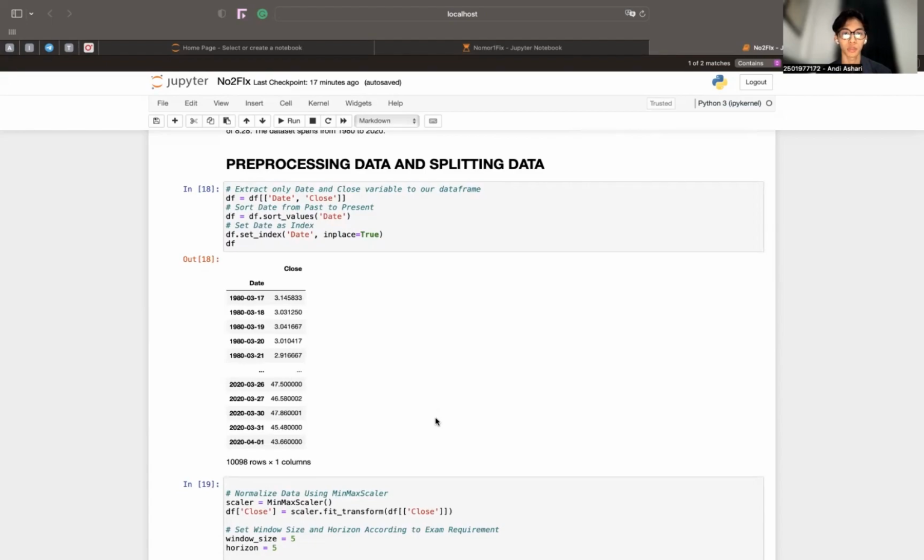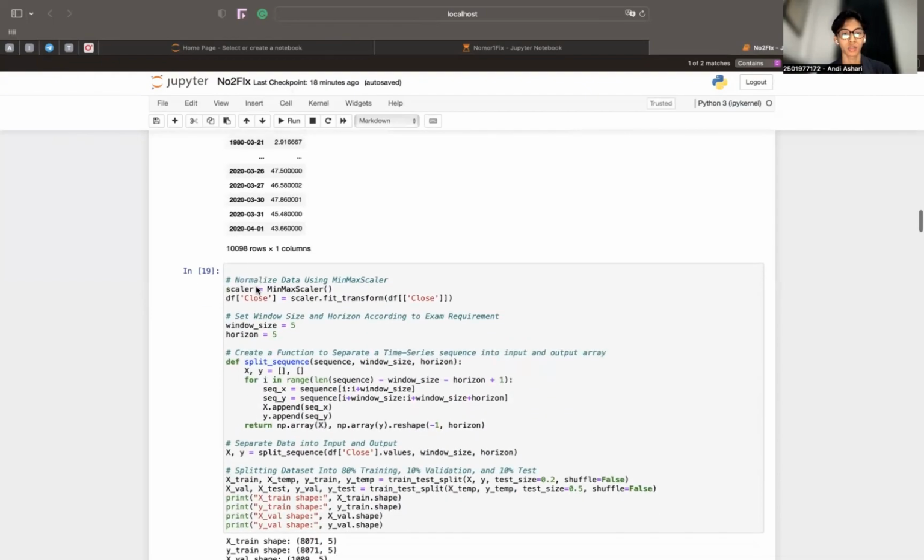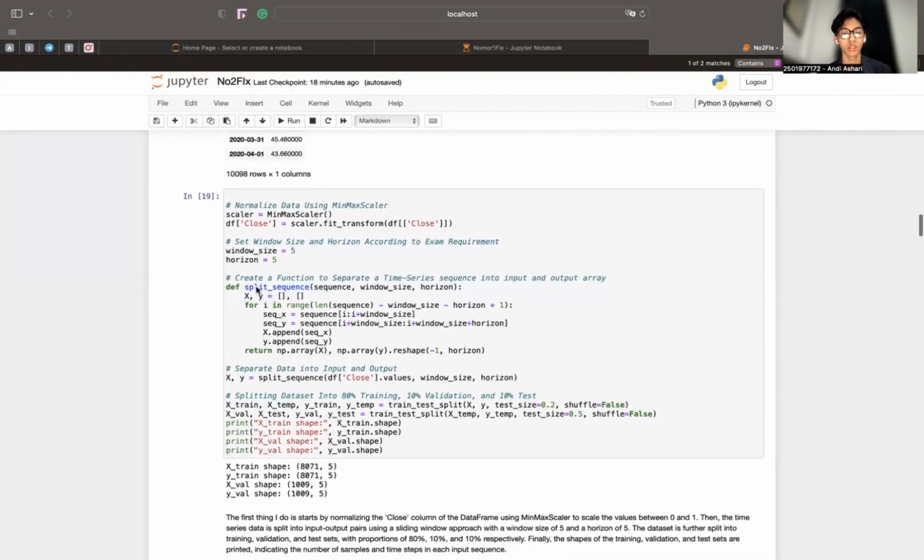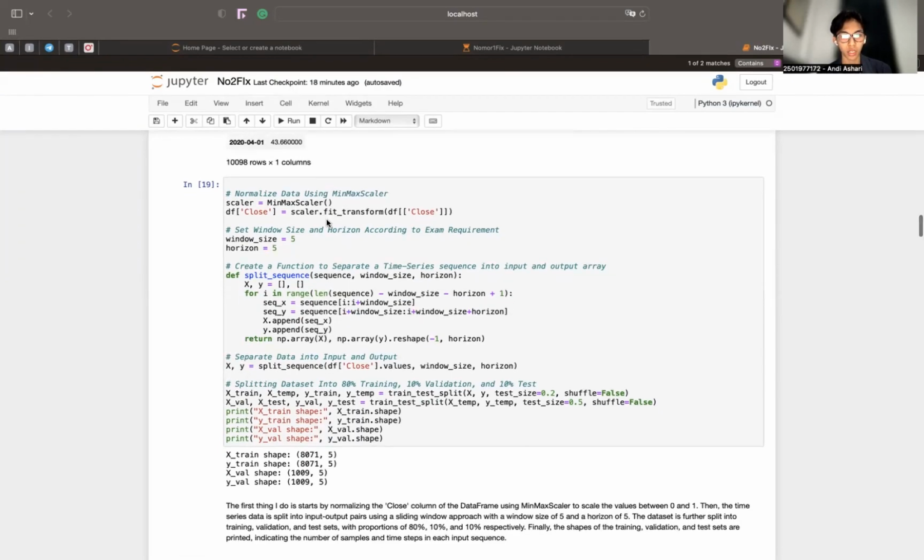And we are headed to the pre-processing and data splitting section, where in this first step I change the date into an index since we are working on a time series dataset. Then the second thing I do is normalize the data using min-max scaler. Min-max scaler is used to scale the close column of the dataset, making it suitable for modeling. Then I set the window size and the horizon according to the exam requirement, which is 5 for window size or input and 5 for horizon or output.